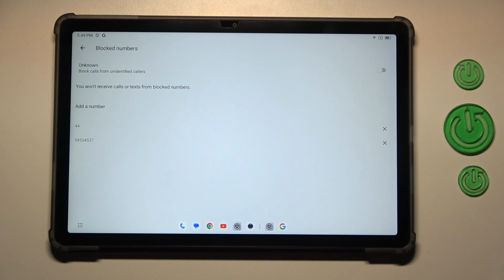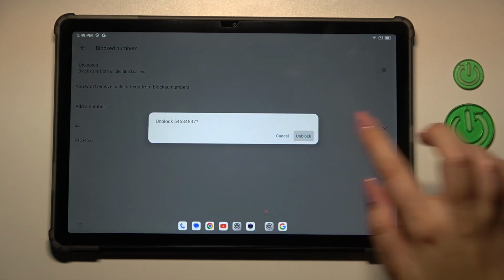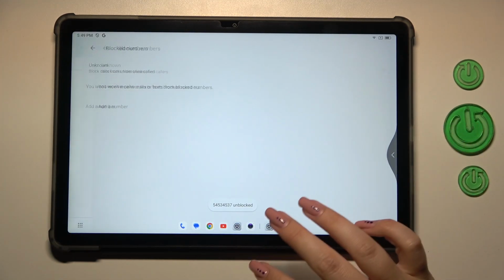What is more, here you can turn on the option to block the calls from all unidentified callers just by using the switcher at the top, and from now on it works. Of course you can turn it off the same way, just by tapping on the switcher, and if you want to unblock the numbers, just tap on this X button right next to it and tap on unblock.